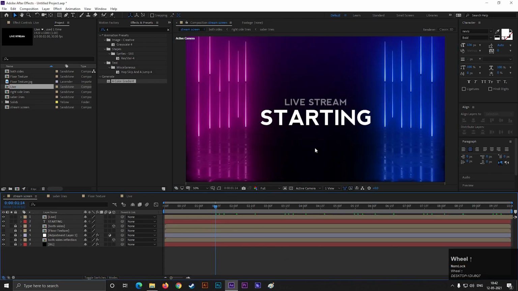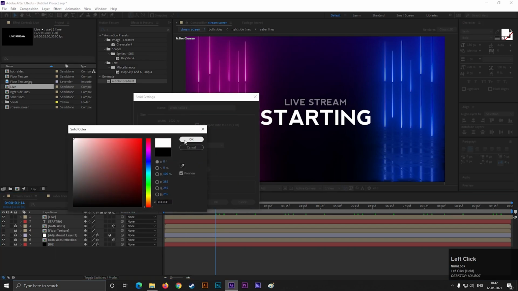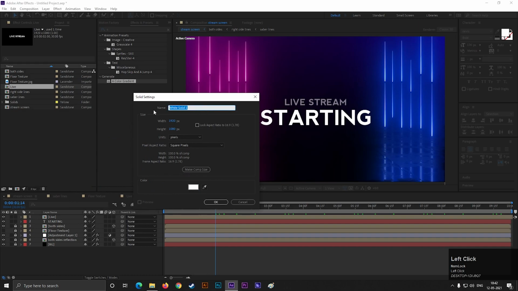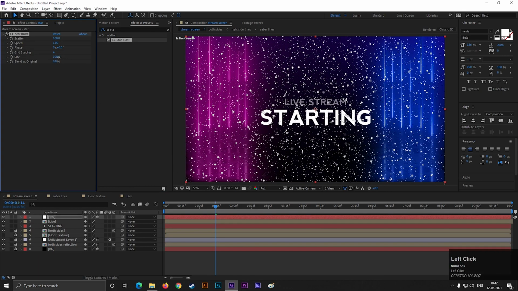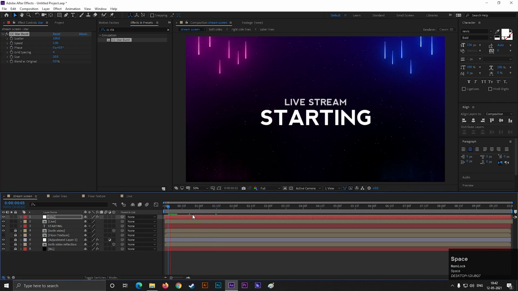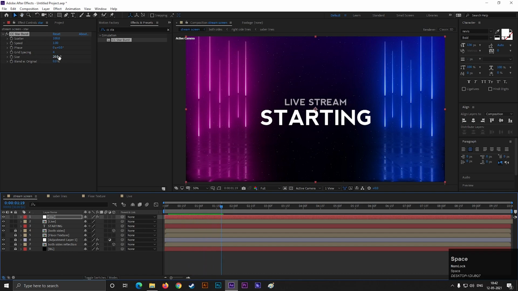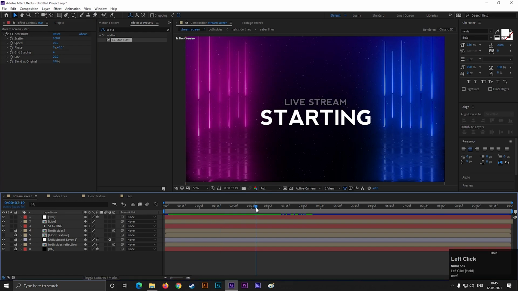To give it an awesome finishing touch, create a solid layer with a white background. Go to Effects and Presets, and search for the CC Starburst effect. Apply it on the layer. Change the speed value to 0.10. And place it on top of the background layer, so it does not affect the floor.